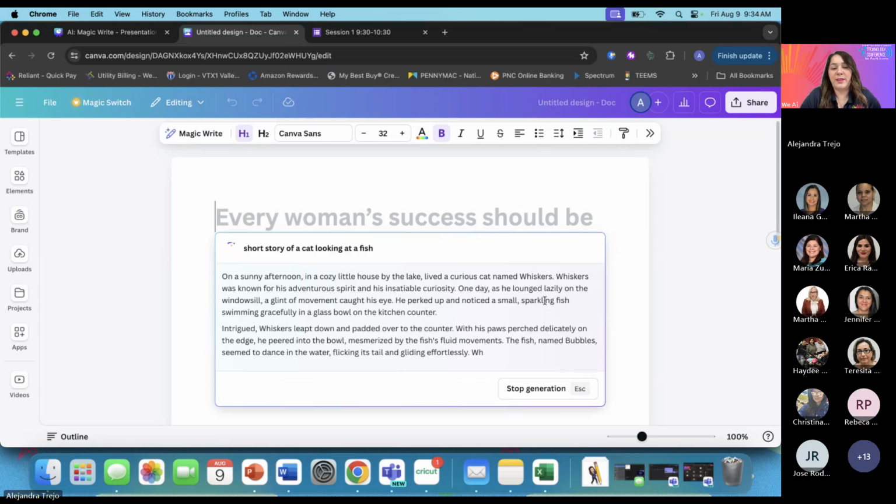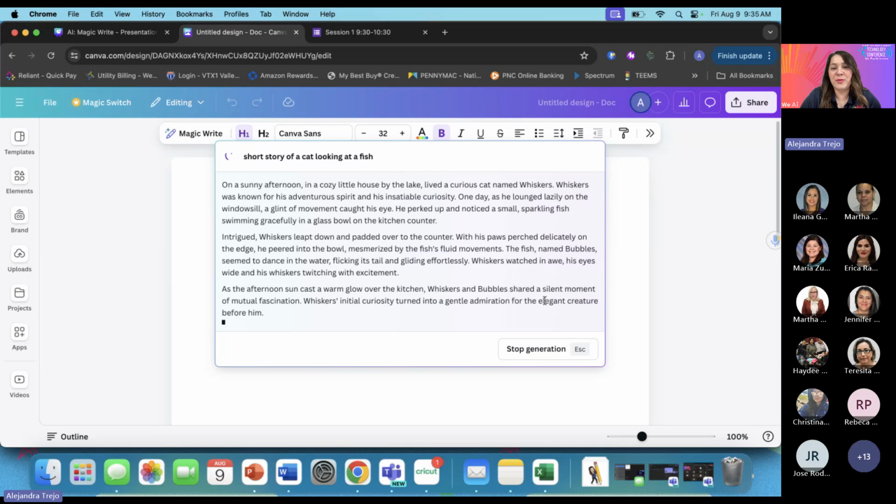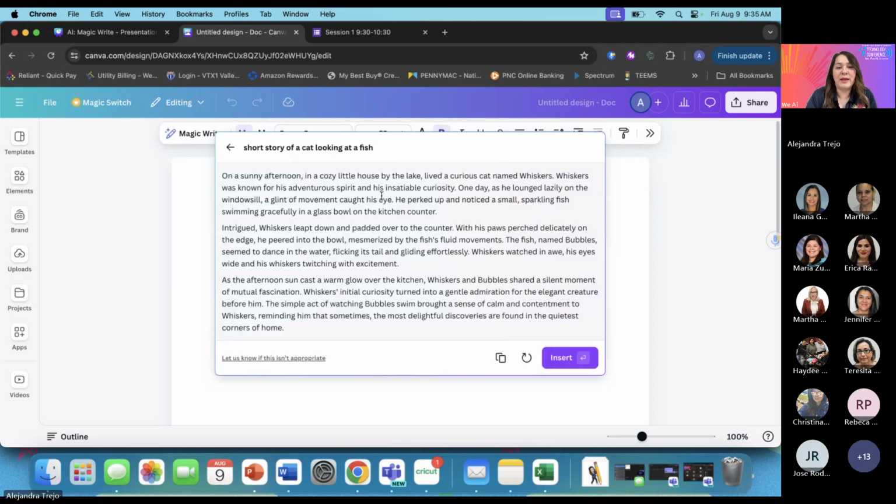And this is AI for you. And of course, there you go. It stopped generating. So it says, on a sunny afternoon in a cozy little house by the lake lived a curious cat named Whiskers. Whiskers was known for his adventurous spirit and his insatiable curiosity. So of course, okay, you know what? I can use this, but I want to make it shorter because it's only second grade.